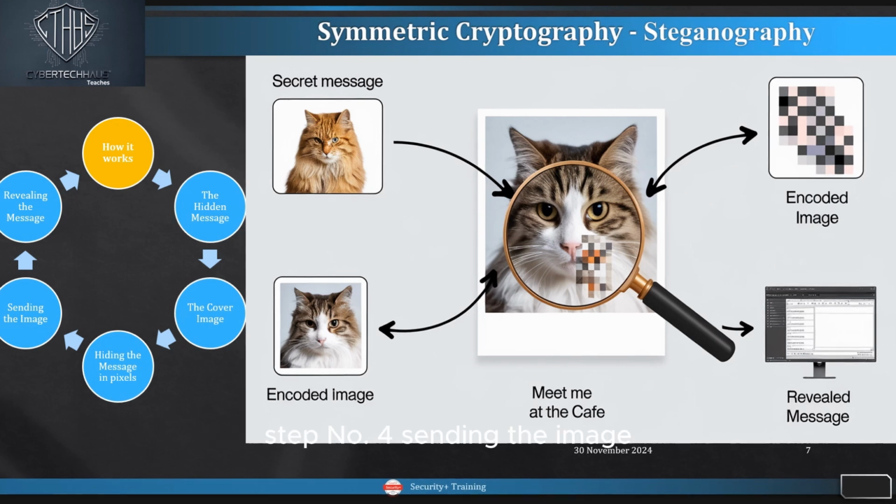Step number 4, sending the image. You send the picture to your contact, maybe by email or posting it online. To everyone else, it's just a normal picture.